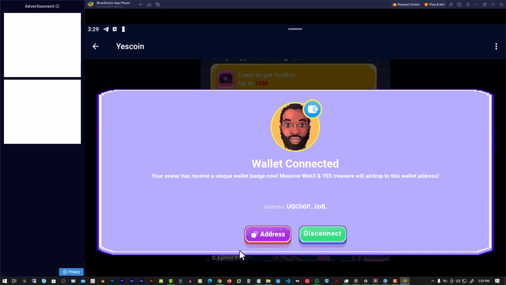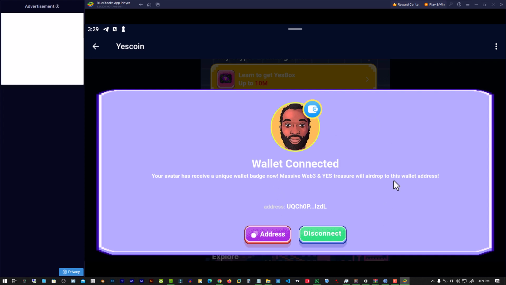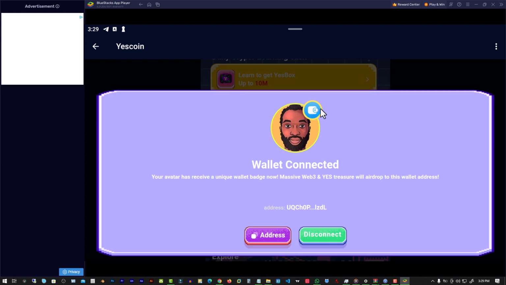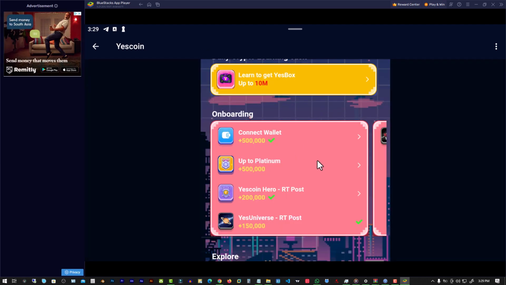Once you click on that button to connect it, it's going to redirect you into your wallet app, and you're going to approve the connection. Only then will yours show like this. So that is basically how to go about it. Once you connect that, automatically you will get 500,000 coins.